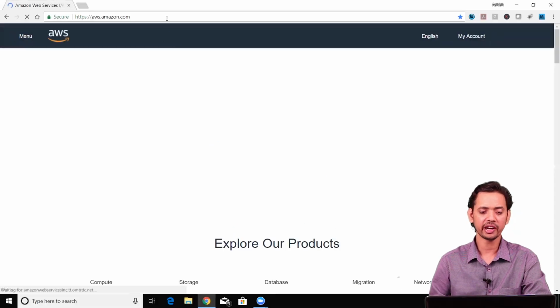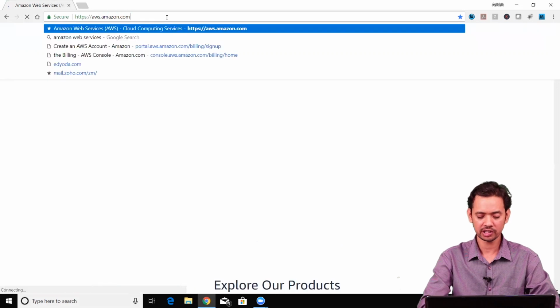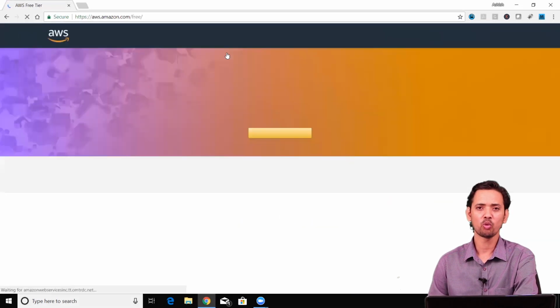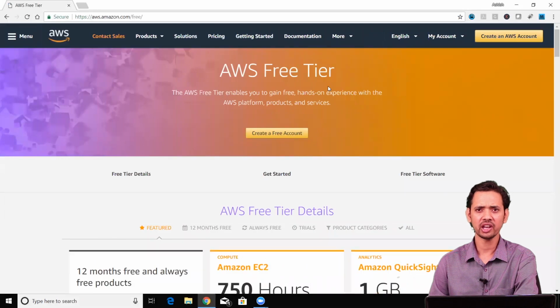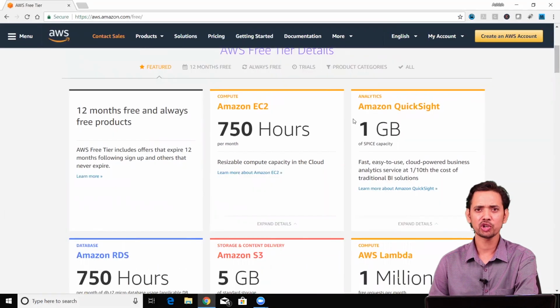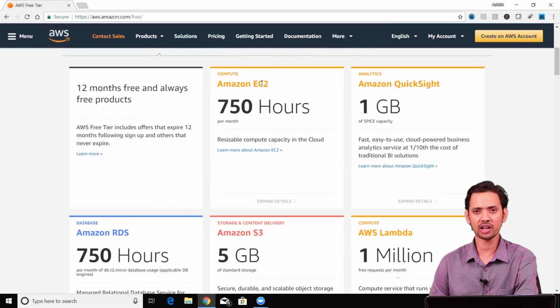So the first thing you should do is go to the URL aws.amazon.com/free and find out which services are free and to what limit they are free. You can see some of the most used services under the featured section itself. It not only says which services are free but also tells you to what extent they are free.